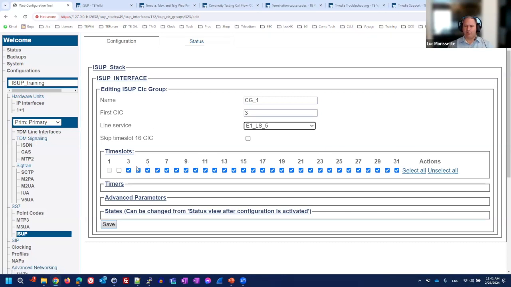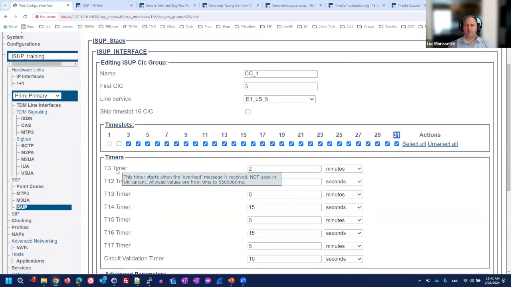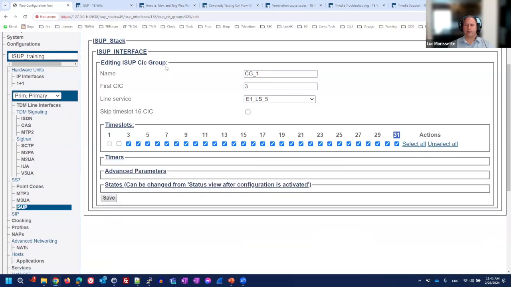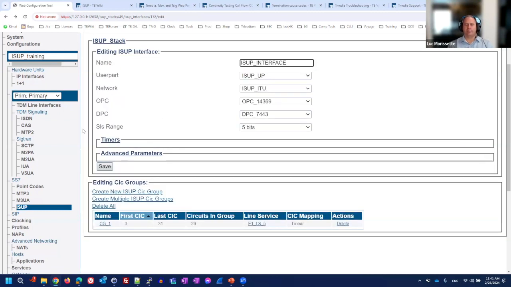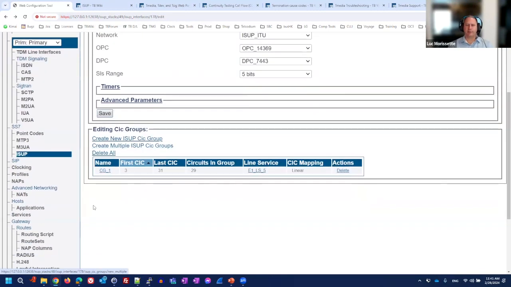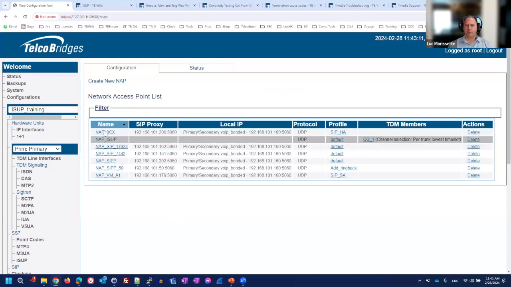Then you can select all your circuits here. So the first circuit will be called CIC3, CIC4, CIC5, CIC7, okay, CIC31. You have more timers here. Each one is explained, what they do. Okay, so these are your ISUP interfaces. So that's all you need to do on the ISUP side, and then you need to make sure that your network access point is configured. So here I have some for SIP, and I have one here for ISUP.